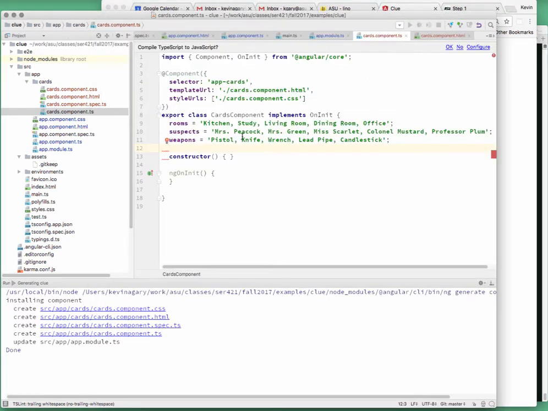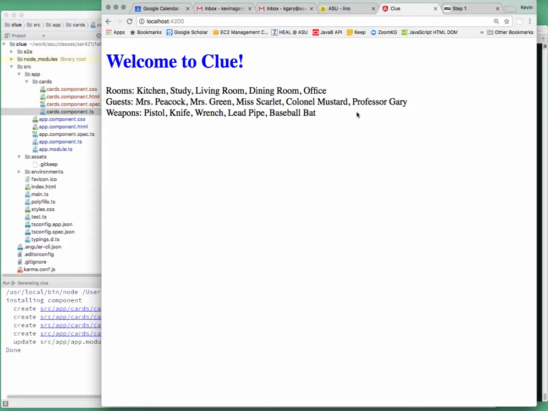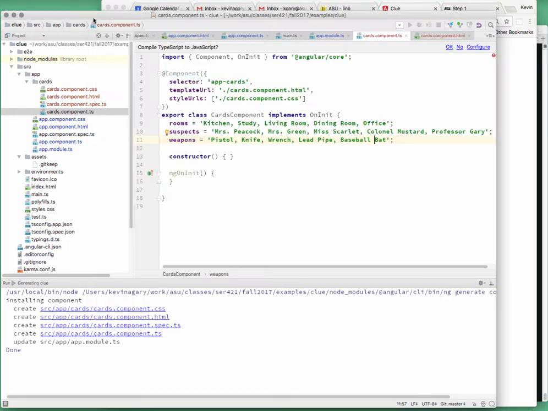And again, just so you can believe me that I haven't changed anything here, let's change Professor Plum to Professor Gary. Let's change Candlestick to Baseball Bat. All right, as our thing here. And I go refresh, and I have Professor Gary with a baseball bat. All right, so I just created a component that uses cards.